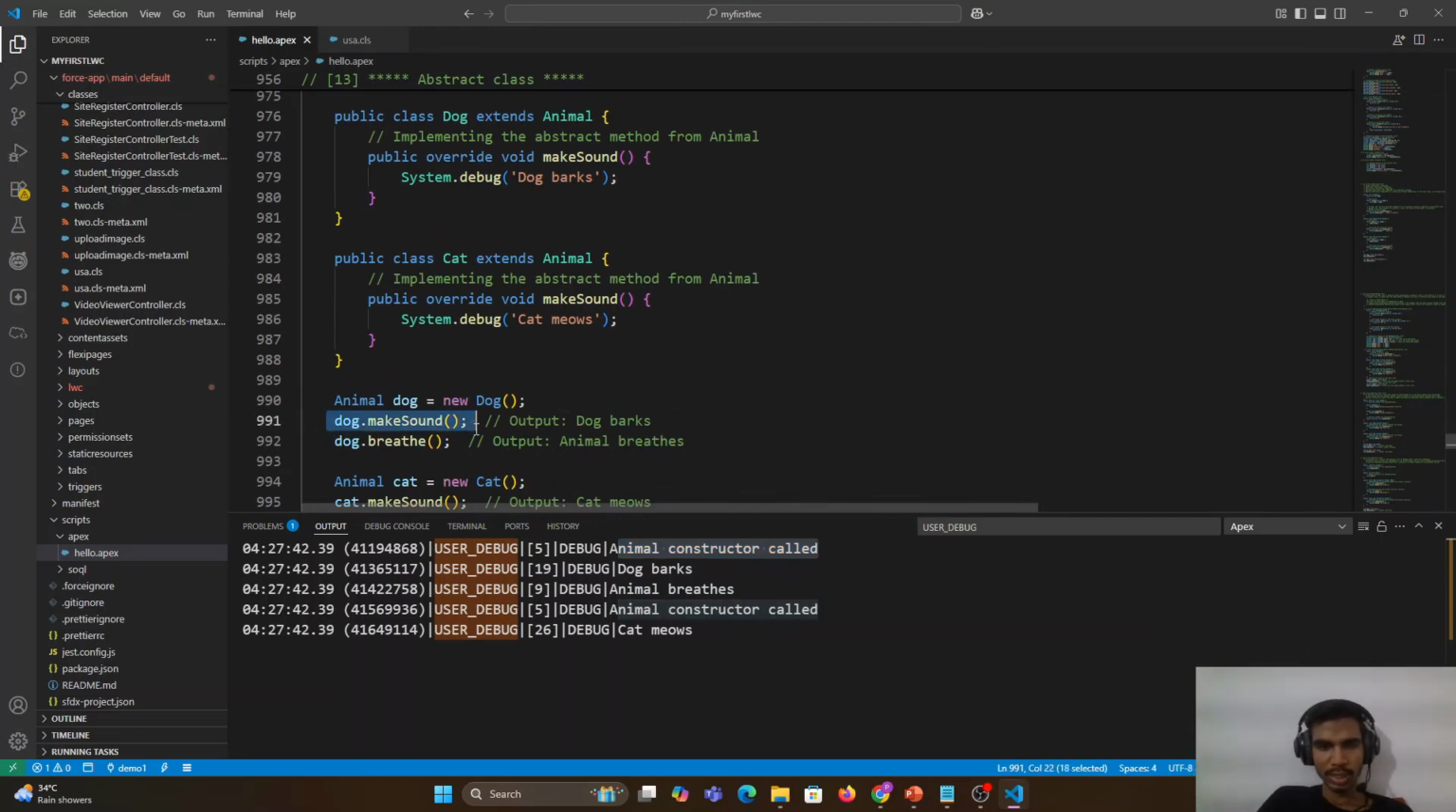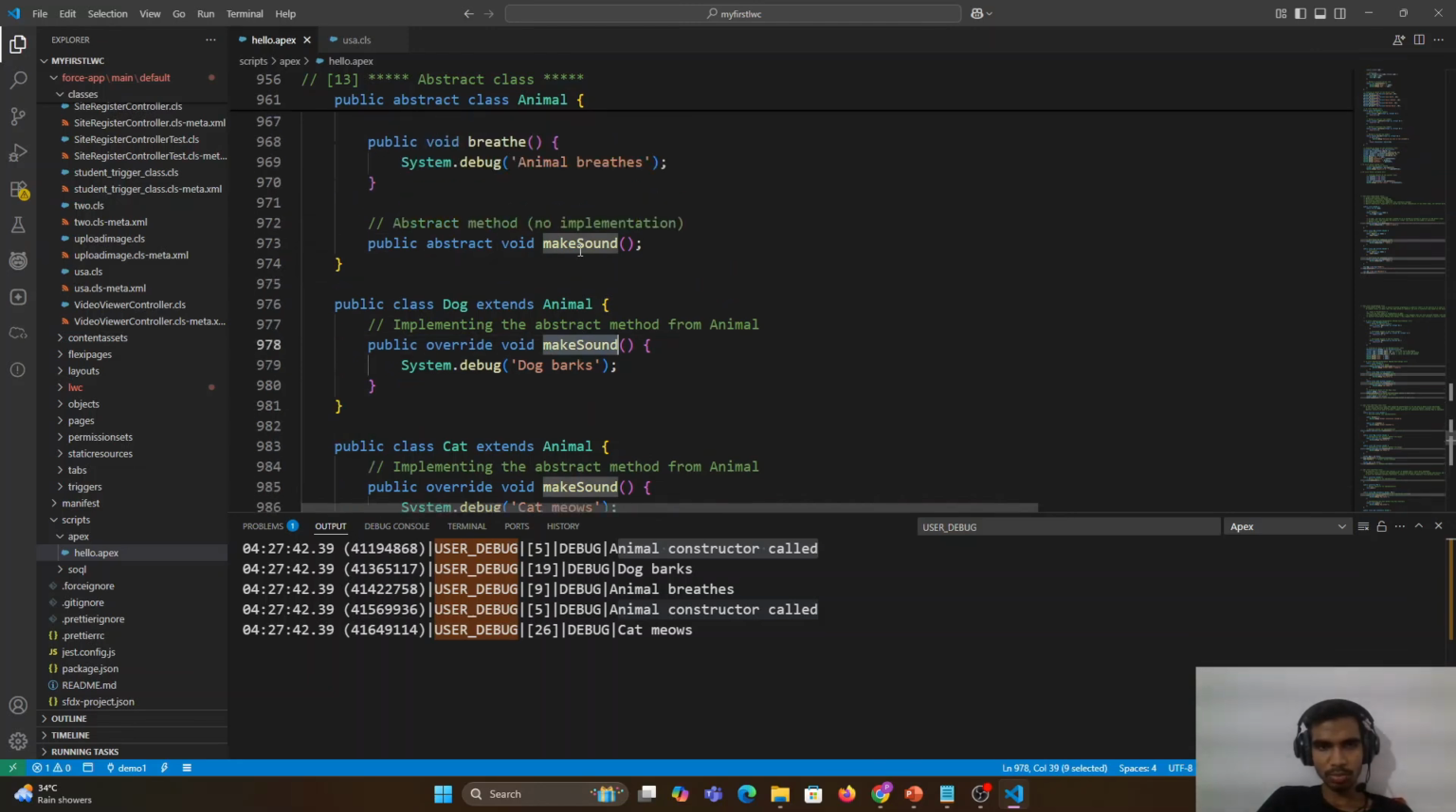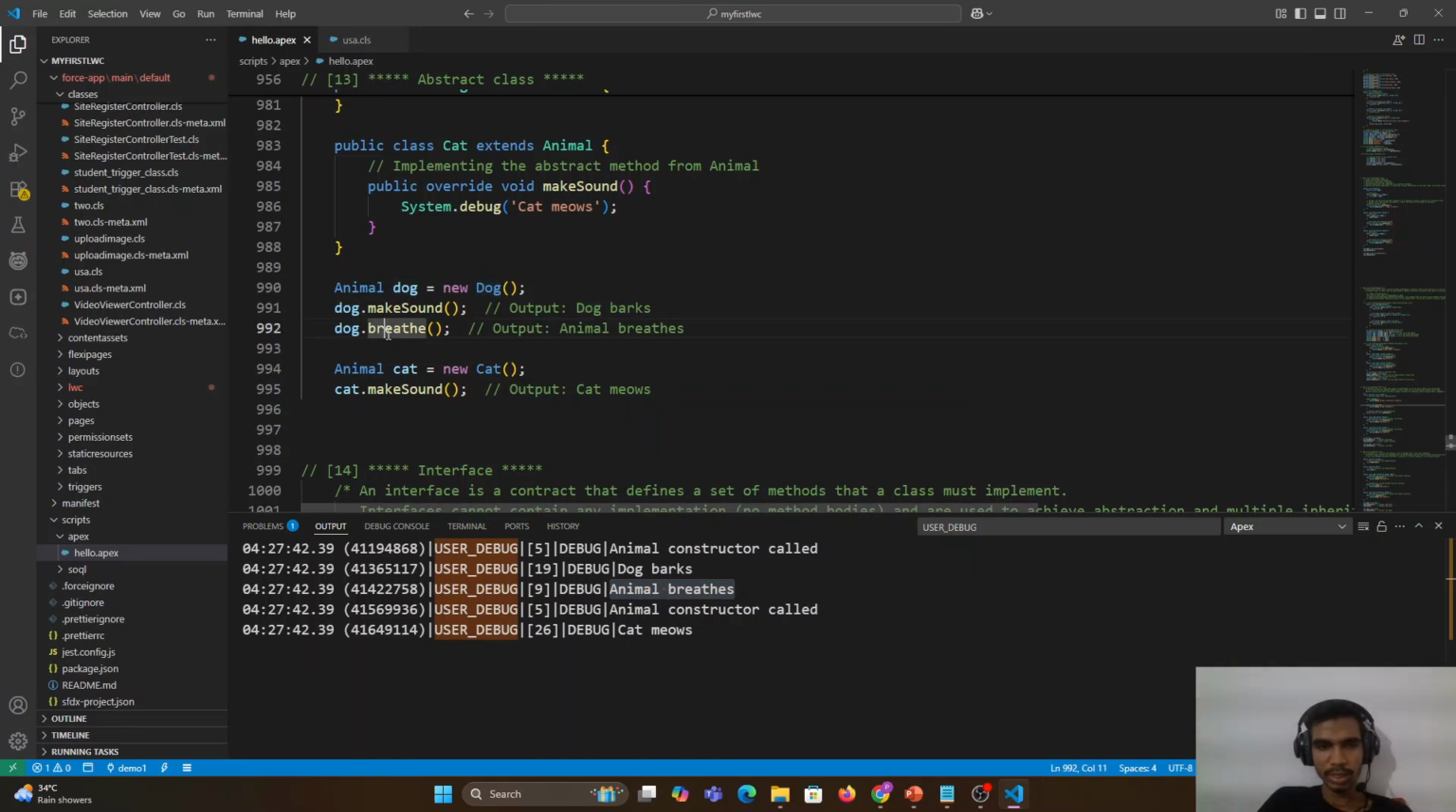Now I am calling the make sound method. This is created inside the Dog class. It overrides the make sound method from your Animal abstract class, and I added the debug Dog barks. Same as here, we are calling dog.breathe. It is inherited from Animal to Dog, and we can use the breathe method through the Dog instance. This is the Animal class method. Same as that, we are creating a Cat instance, so the Animal constructor will automatically be called, and the Cat make sound method is called.